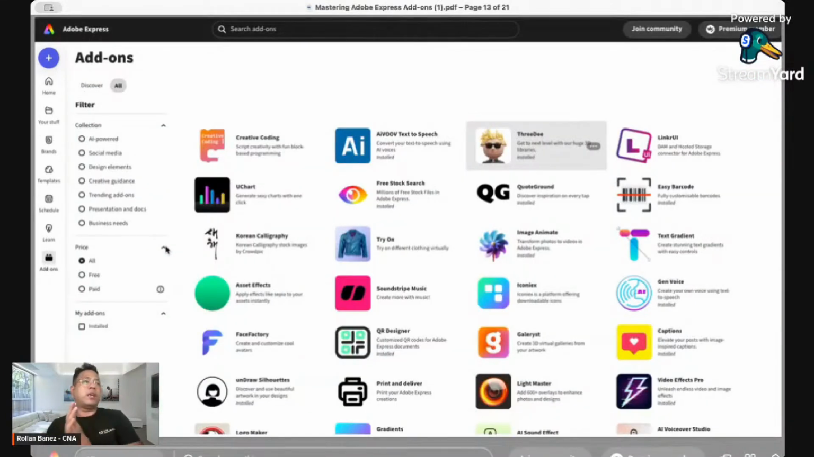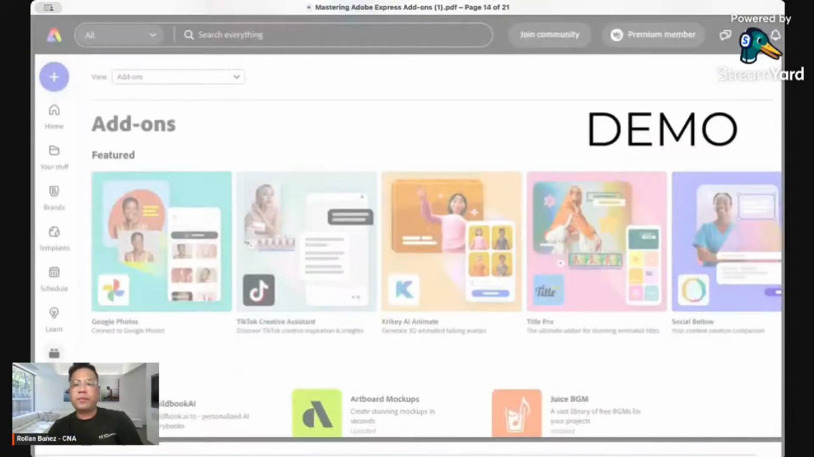So with add-ons, if I click on the all category, it will have a new feature called a filter, on which it has a category for collections such as AI powered, social media, and all of these categories, including triggers for you to check what is free and what is paid as an add-on. Or even if you have your own add-ons that you installed yourself, like if you have created some add-ons. Okay, so let's jump into a demonstration of how to use add-ons inside of Adobe Express.